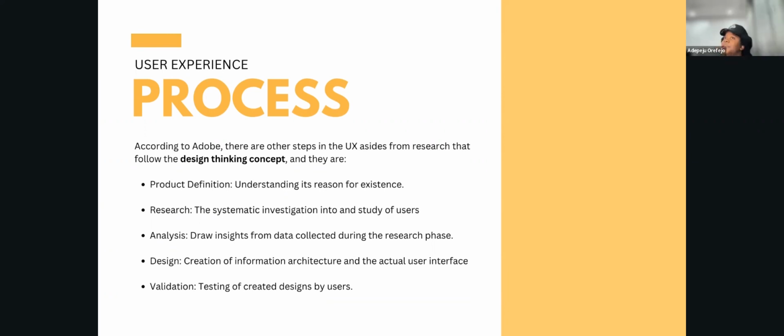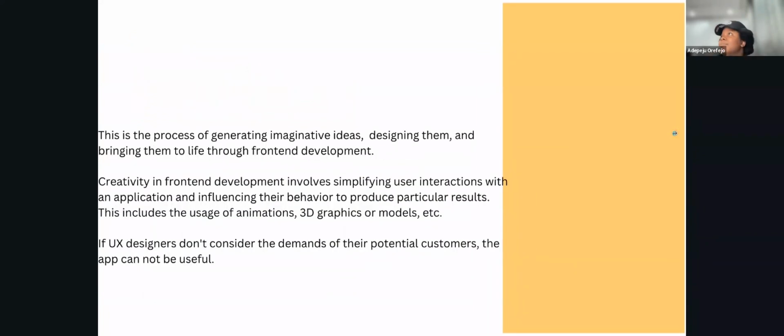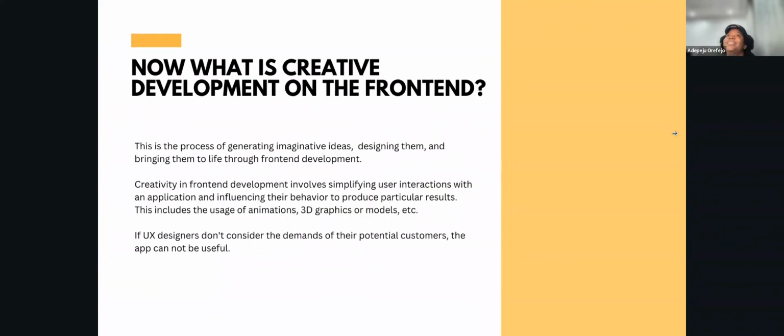Then secondly, research, which is a systematic investigation and study of users. Analysis is drawing insights from the data collected during the research phase. Design is the creation. This is where the UI itself, the user interface itself, comes in. And validation is testing the created designs by the users for good and informed feedback, good or bad.